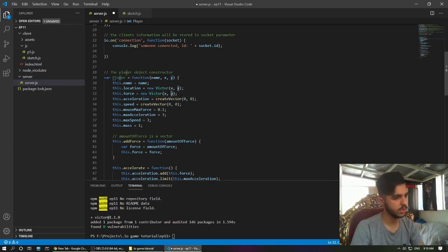I'm gonna do the same for the force. Our force is 0, 0. I'm gonna copy the same for the acceleration. Basically for all of them.